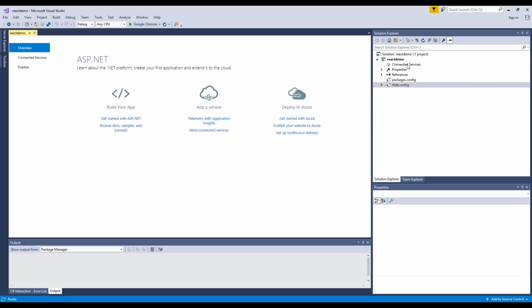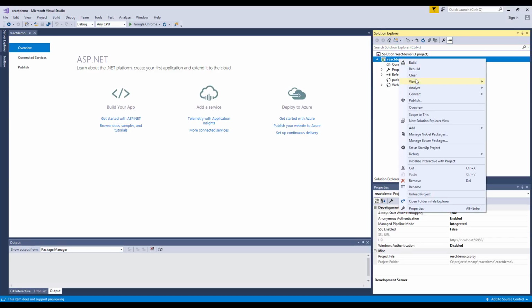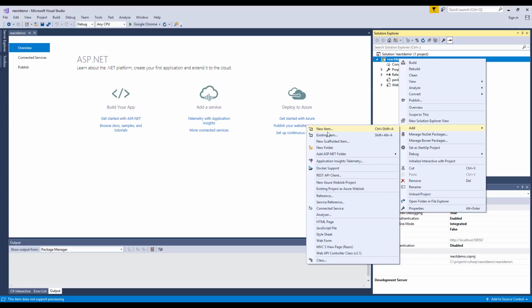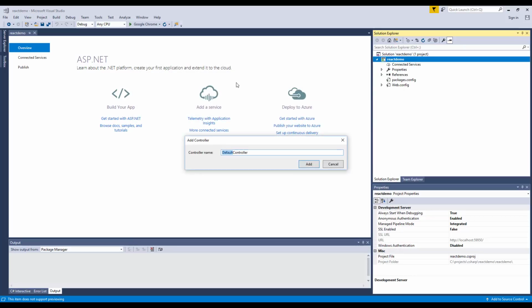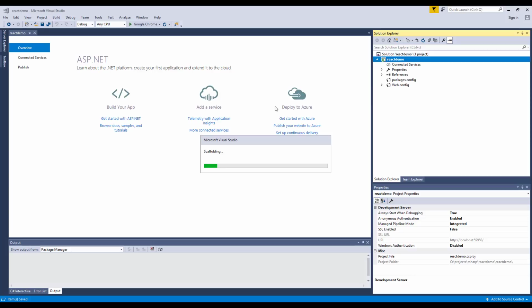But let's go ahead and create our controller, because when the application starts, we want to have an initial greeting page. So I'm going to right click on the project, and I'm going to say Add, and we're going to say New Scaffolded Item, and we want to grab an MVC controller, and we're just going to say that it's empty. And we'll call it the default controller, that's fine.